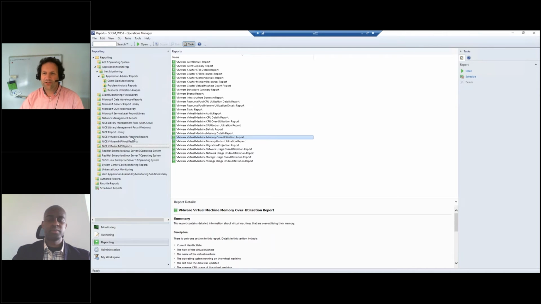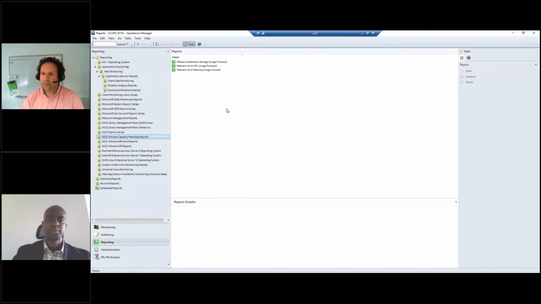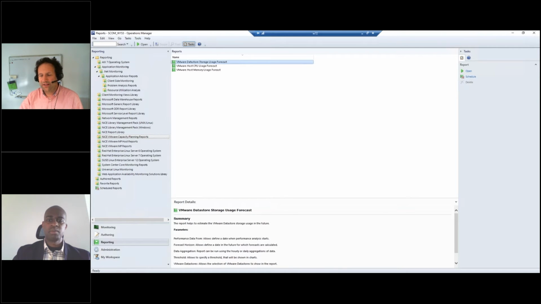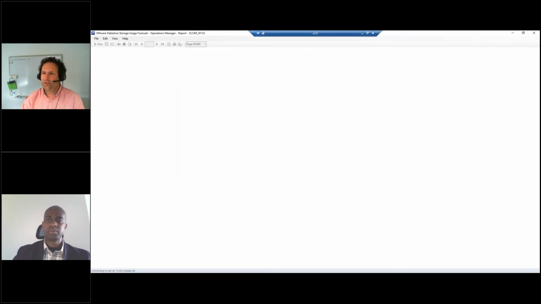There have been more asked to also do capacity planning reports, to understand basically, based on the historic data, how is my data store size developing? Let's say it increases every day by 5%, when I'm at 100%. So, and this is one of the reports for the data store size. And I will just go open the report.